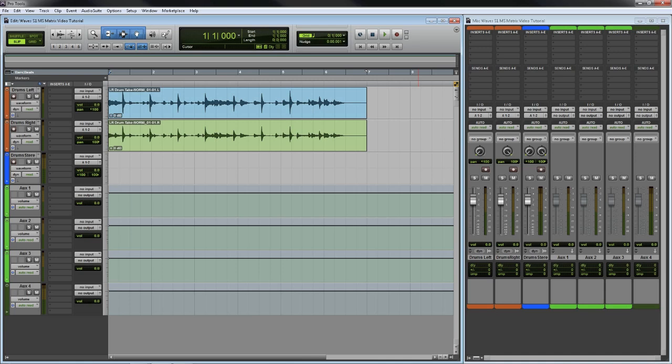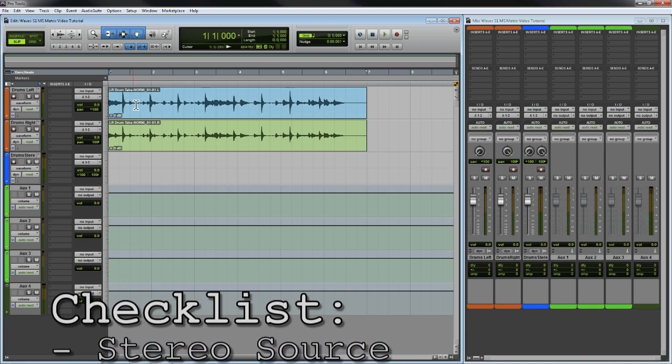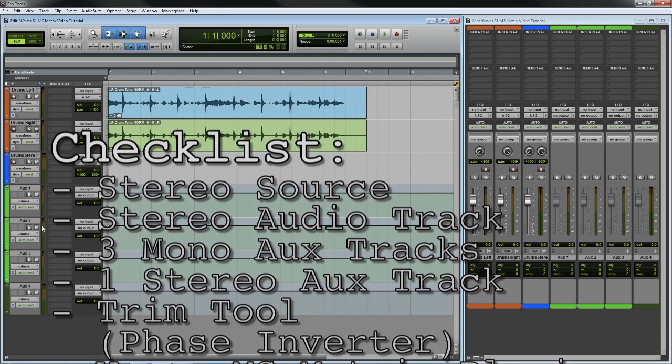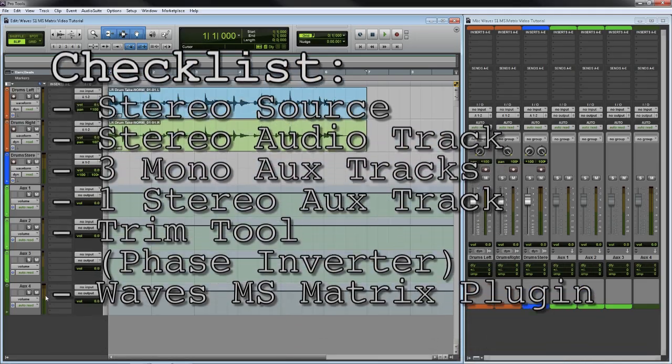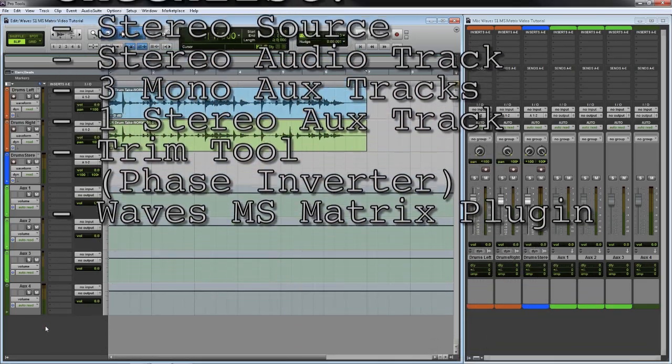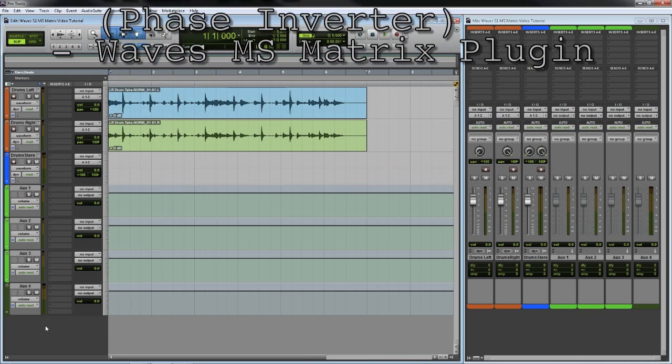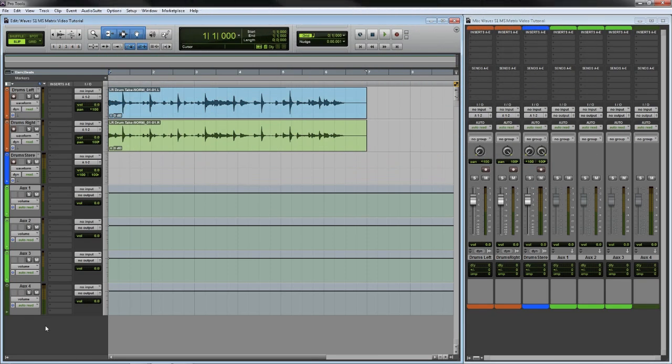So for this exercise, what we'll need is our stereo source. We'll need a stereo audio track, 3 mono auxiliary tracks, 1 stereo auxiliary track, the trim tool, and the Waves MS Matrix plugin. So I've gone ahead and I've created those tracks already.